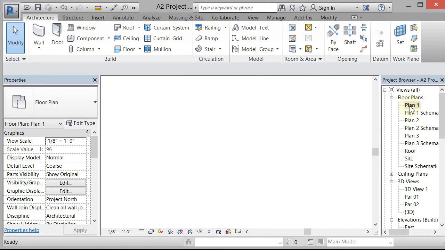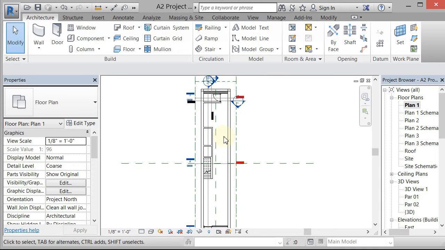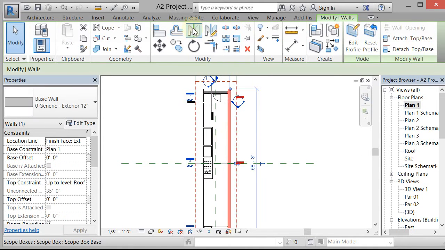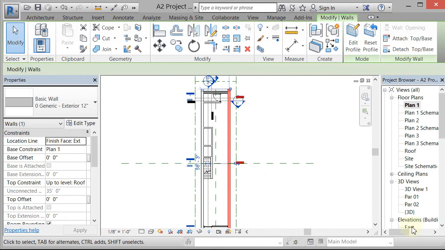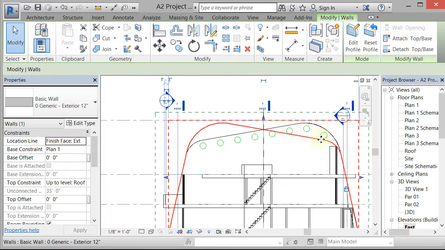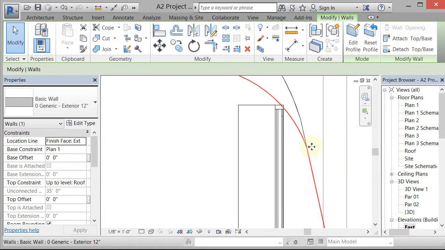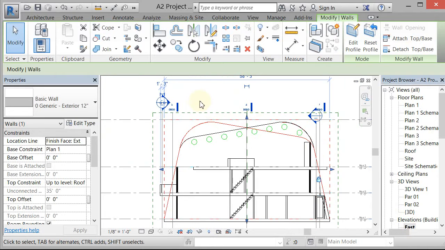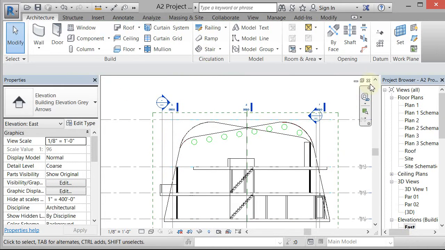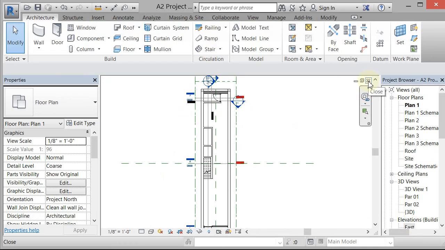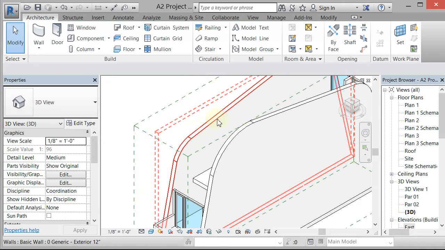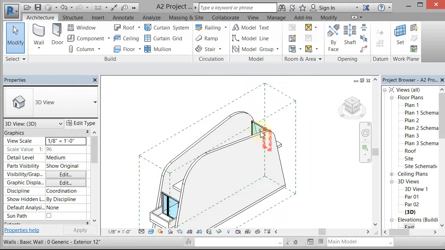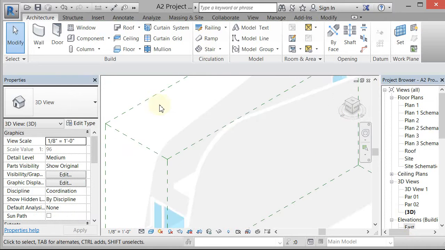I'm going to go to my plan. I'm going to pick this wall and just mirror it, removing the copy around the center. I'm going to go to my east elevation and just double check and make sure nothing went wonky, and it looks okay. So I'll just close that and I'll close that. And now I'm going to put a reveal along the edge of this wall to make that step in the wall.